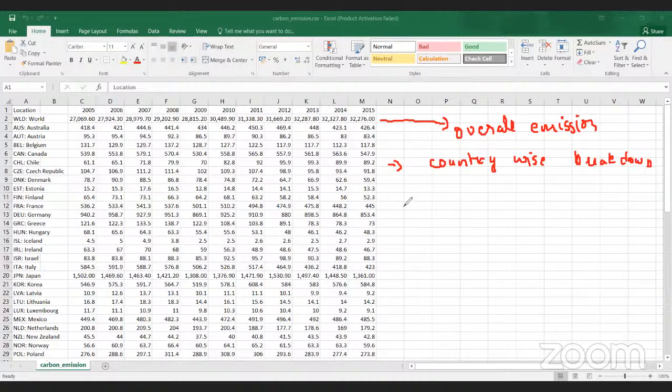Now this data set was collected from the OECD organization. So they have given individual values for these countries. So we can go through them. We can see we have countries like Australia, Austria, Belgium, right? These are all member nations. So we have 38 members.